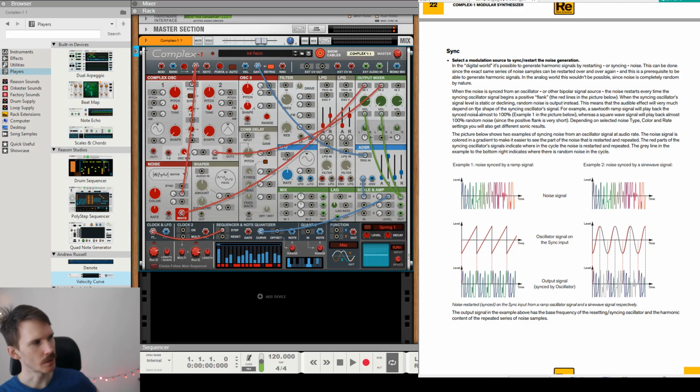Select a modulation source to sync restart the noise generation. In the digital world, it is possible to generate harmonic signals by restarting or syncing noise. This can be done since the exact same series of noise samples can be restarted over and over again. And this is a prerequisite to be able to generate harmonic signals. In the analog world, this wouldn't be possible since noise is completely random by nature. When the noise is synced from an oscillator or other bipolar signal source, the noise restarts every time the syncing oscillator signal begins a positive flank. The red lines in the picture below, that is every time it starts a positive flank.